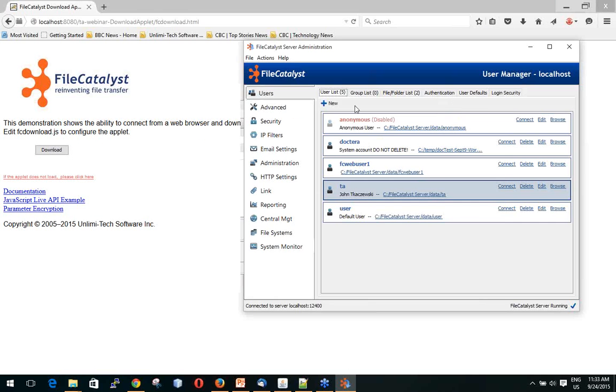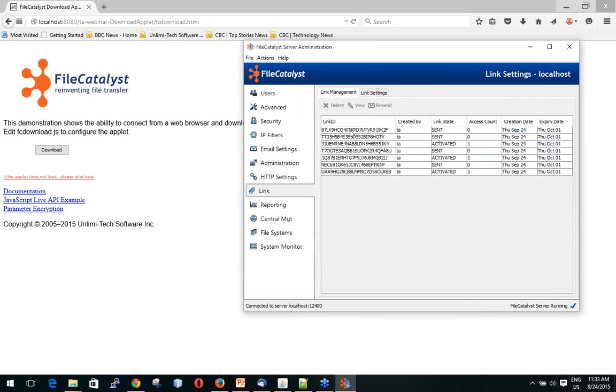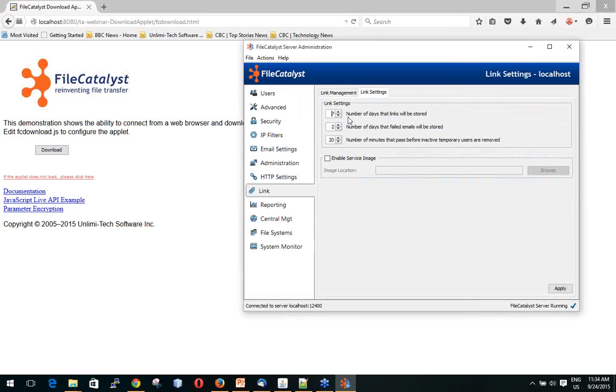Once again, once you have the FileCatalyst server installed, you have your users, everything is the same as before, but now you have a new tab here called link, and the link tab tracks all your transfers, everything you sent to an email address. So this is the ability to see everything that was sent to a link, and then you have different statuses, whether it was downloaded or not. You can control the number of days that links will be stored, the number of days that failed emails will be stored, and so on. You can also customize it with an image, so you can put your corporate image on these emails.